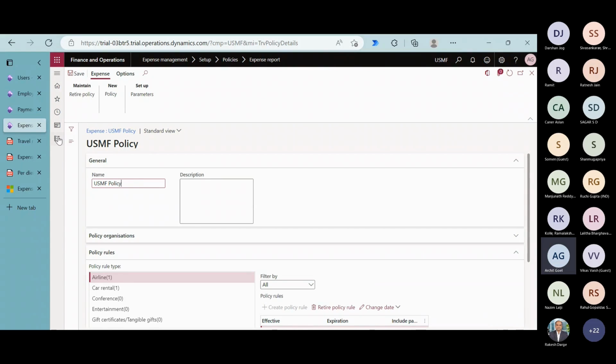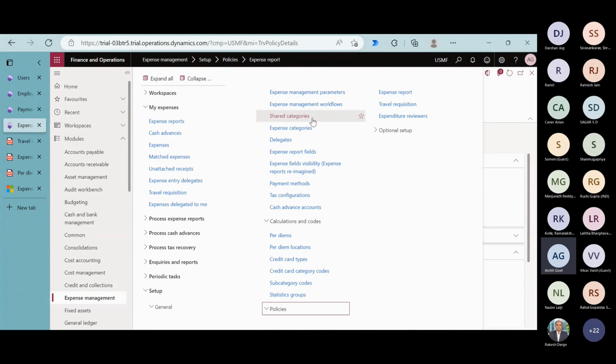Okay, so this is the policy, and next we will go through some optional setups, like you can define a purpose of the expense report. That could be a predefined master. Why are you making such an expense: for a business meeting, for a CRP session, for a client meeting? Anything could be there. Then entertainment expenses are also there. We're not covering it today.